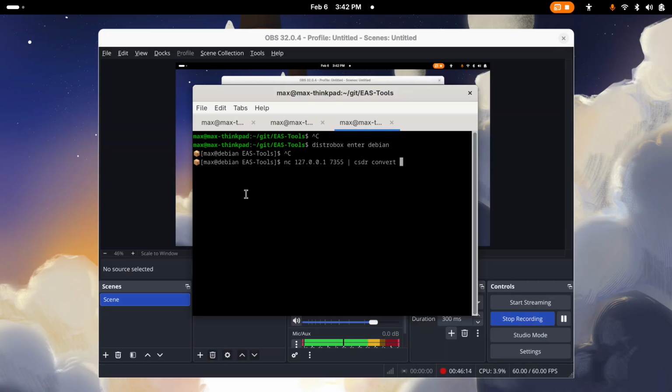csdr convert -i from char to float. Now, let's say I don't want to shift. Let's say I want to stay on the center frequency for this. We just go straight to decimation.